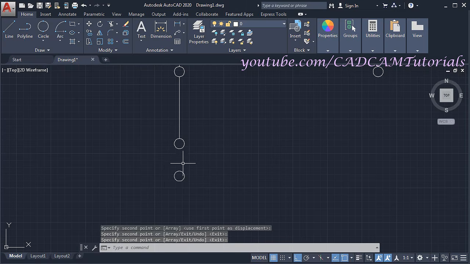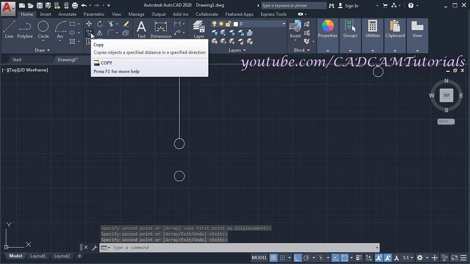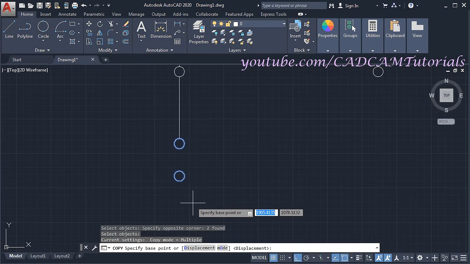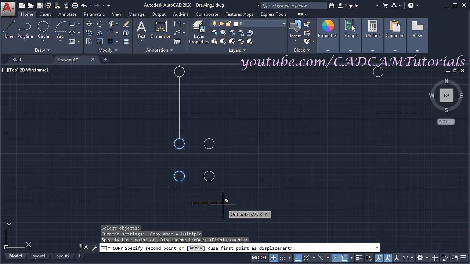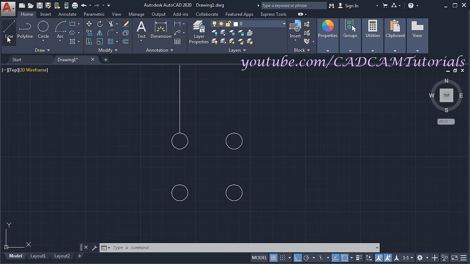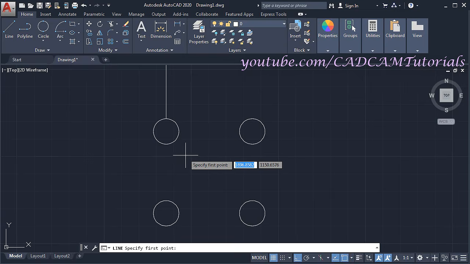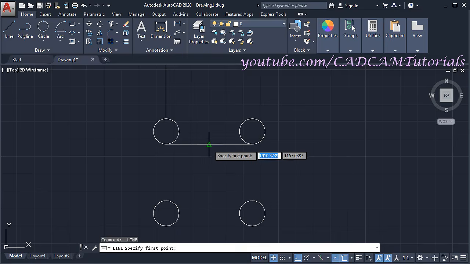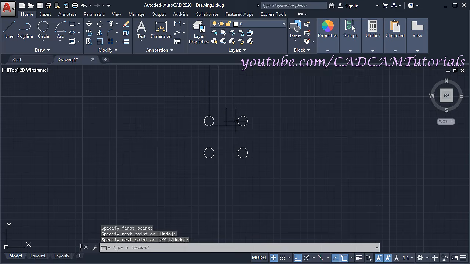Then we will copy these two. Again click on copy, select both these circles, enter. We will give the base point in the empty space, click there and take your cursor to the right side and click, enter. Then to create these lines, again click on line, and the first point will be this quadrant point. Click there, and this quadrant, enter, enter this midpoint, take your cursor above and click, and zoom out.